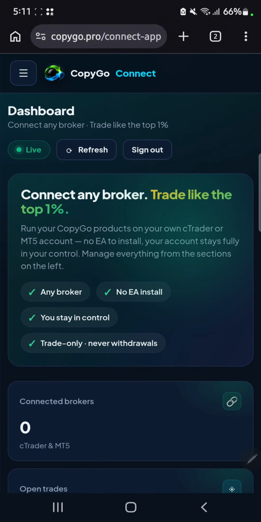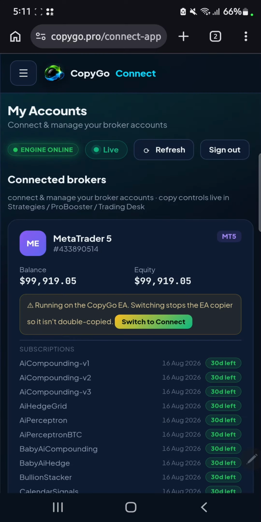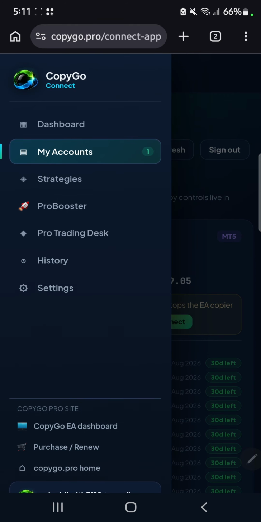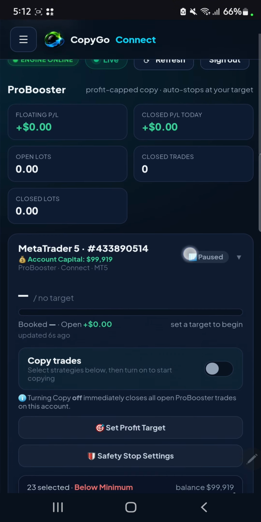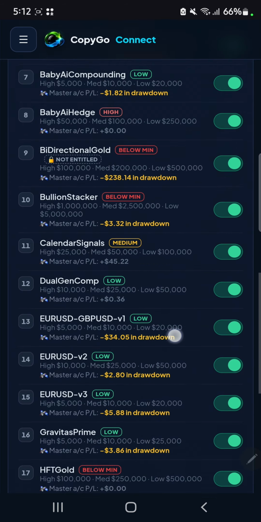Okay, so as we selected the strategies yesterday, in my accounts you can see all the strategies there. If your 1 week free trial is there, after that you can directly have access to Pro Booster like this, and you can have access to all these strategies. So let's say this account is already connected here. Okay, we have selected all of the strategies.